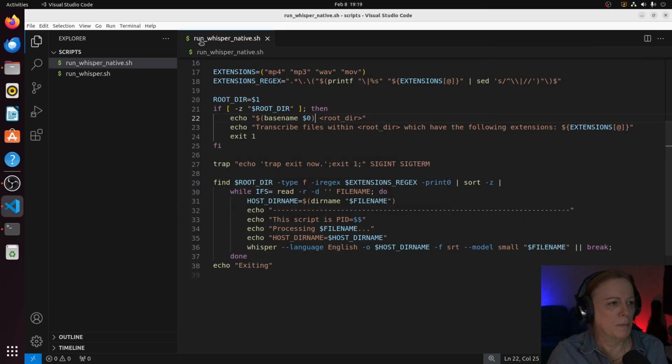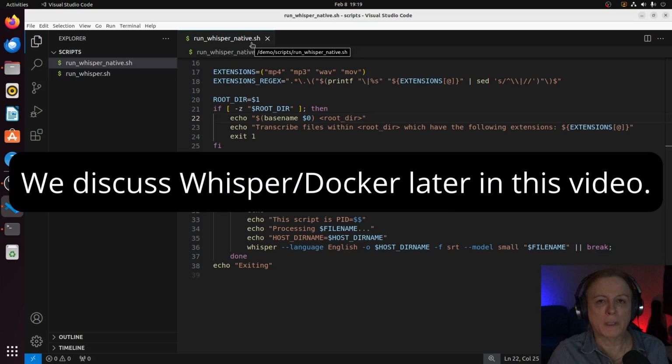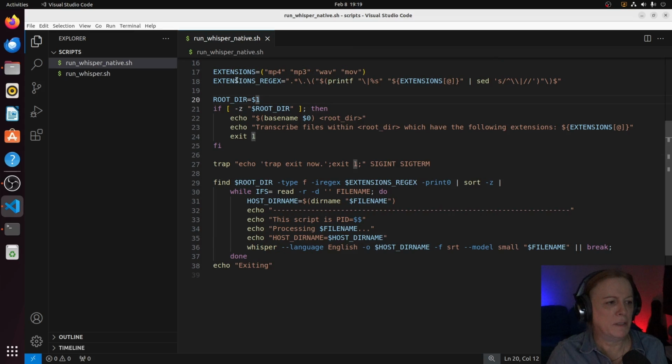Over here we have a script. This is run whisper native. So this other one here is the one that works with Docker. So right now we're focused on this one that's going to run whisper locally. And basically it accepts a single parameter, the root directory. And within that root directory, it's going to search for any files that have these extensions.